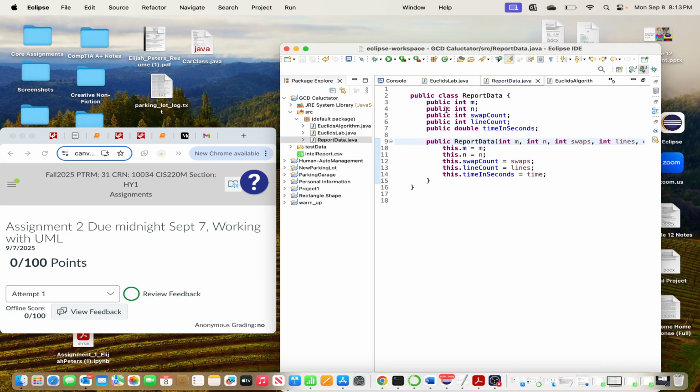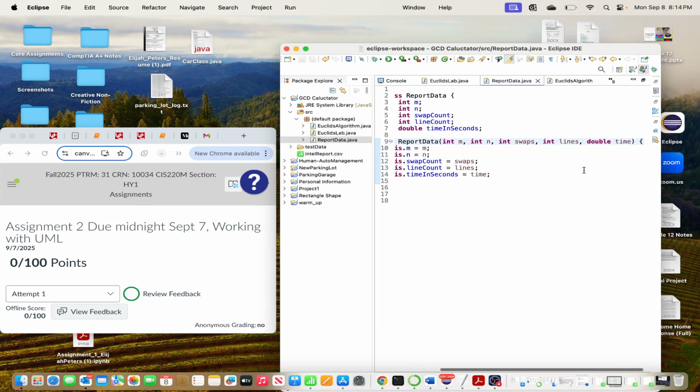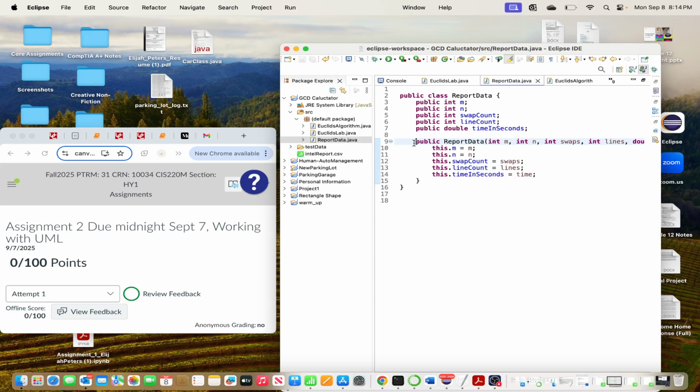This is the class just for the constructor and the declaration of the variables for the Euclid's Lab object. So we have the int for m, int for n, the int for the swap count, the int for the line count, and then we have the double for time in seconds, which is from nanoseconds. Then we have the constructor for m, n, swaps, lines, and time, and that is all initiated through this and set to the Euclid's Lab.